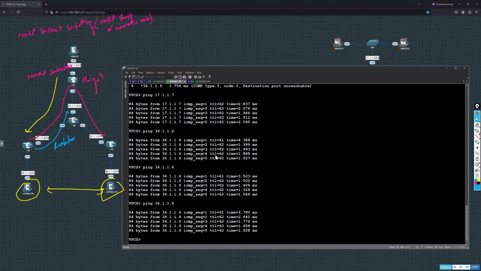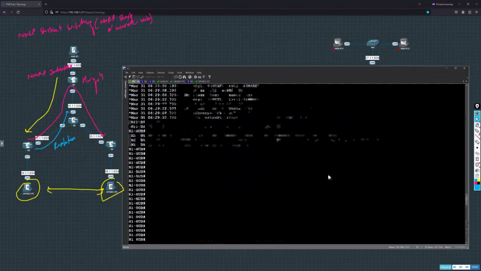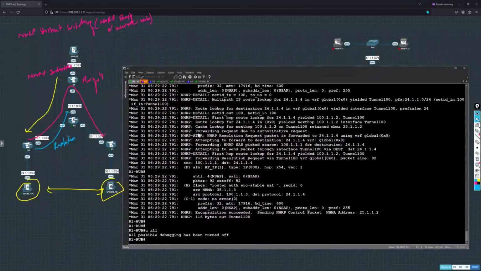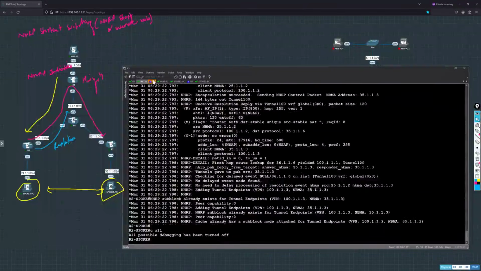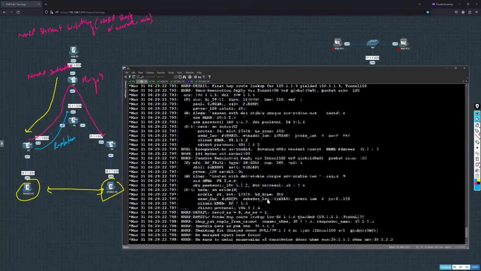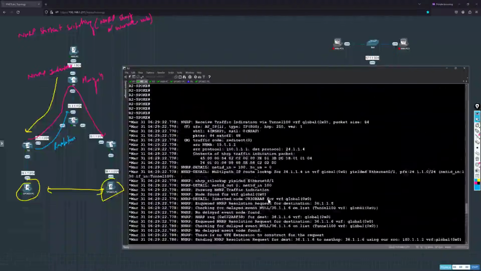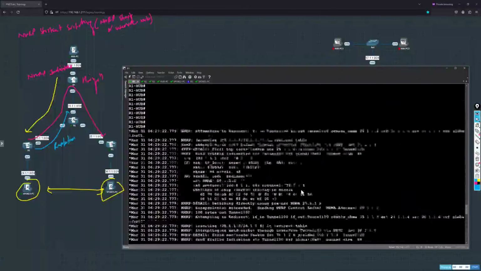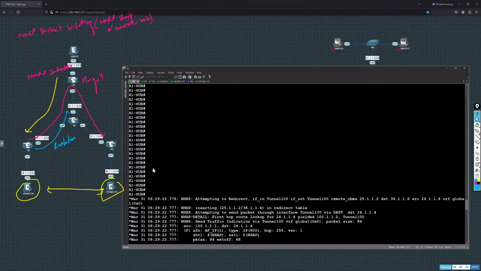Let me just disable the logs. Okay, so let's try this. Let's start with R2. Okay, so nothing really here. The first packet that we see is the traffic indication. Starting with R1. So what we're trying to do is, R2, looking at the routing table, sends the packet to R1. So in this form, there is no NHRP to start with, obviously.